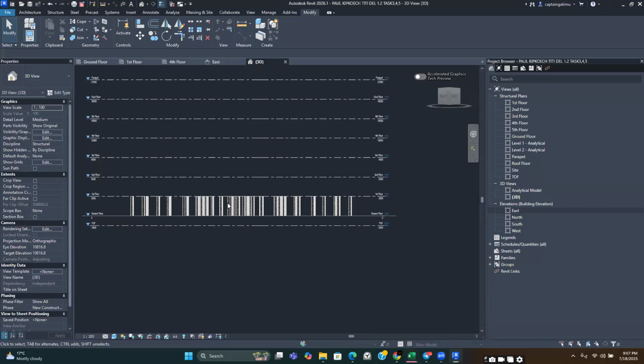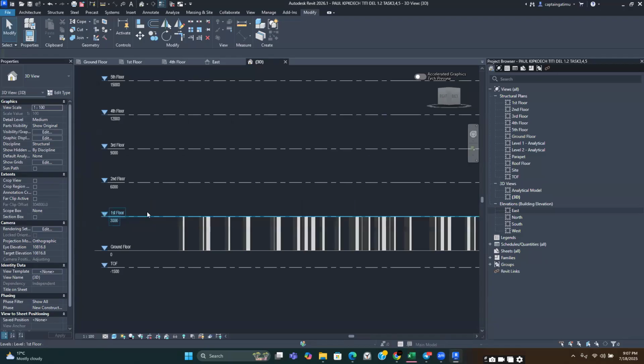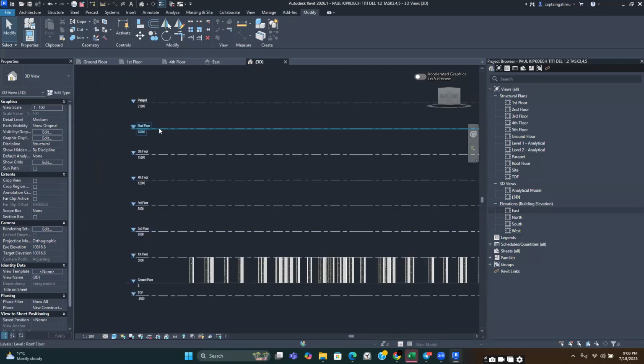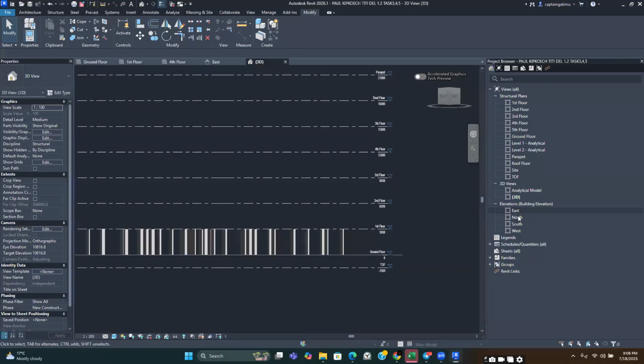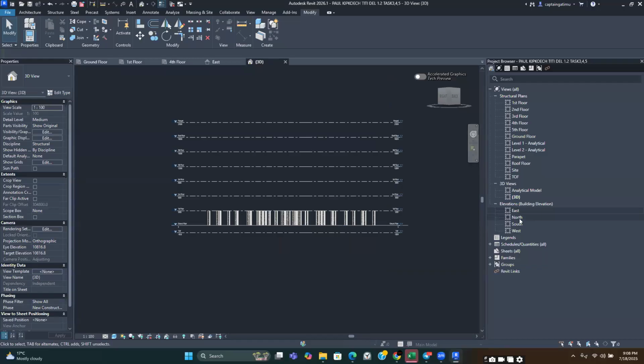So we are going to copy the columns from the second floor up to the roof level, okay? And then for the parapet level, we have a different plan. So we're not going to copy columns since we don't need all of them for that level. So what you're going to do is go to one of the elevations. I'm going to go to north.